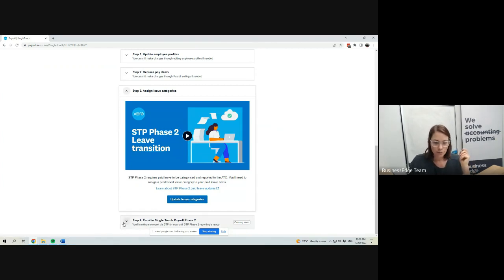Now, what I didn't talk about was step 4. So step 4 is enrolling in the single touch payroll Phase 2. So at the moment, that is not live yet, but you'll be notified through Xero. I'm sure there'll be screens that will flash up to you to make sure that you do step 4 when it becomes available. And I don't have a deadline on when that is going to become available.